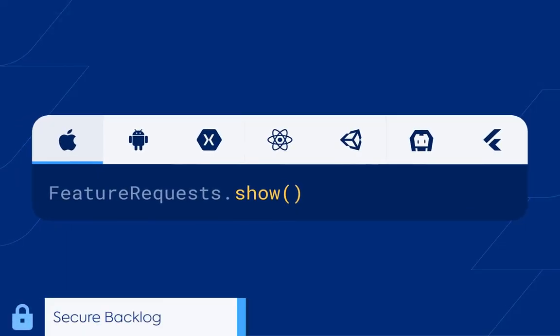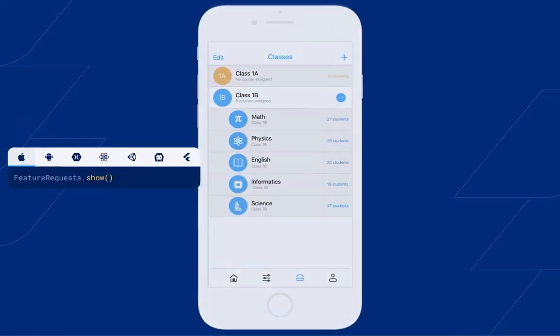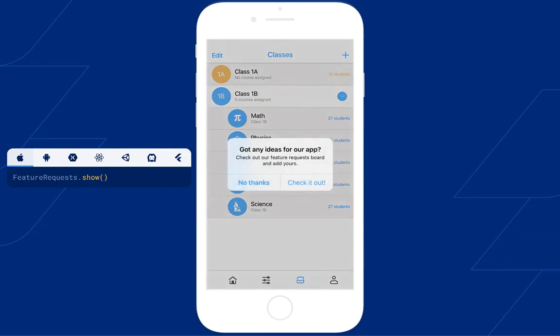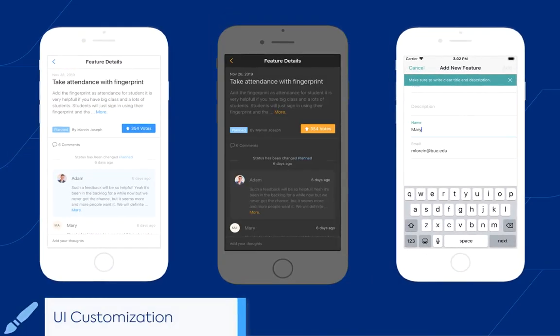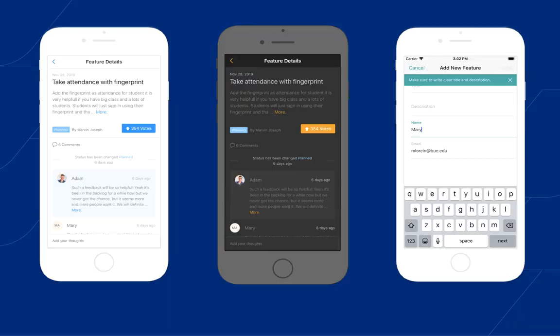Worried about competitors snooping around? Keep your backlog private and maintain ultimate control by limiting who gets access to feature requests and when. For a seamless experience, you can customize the look and feel to match your branding.